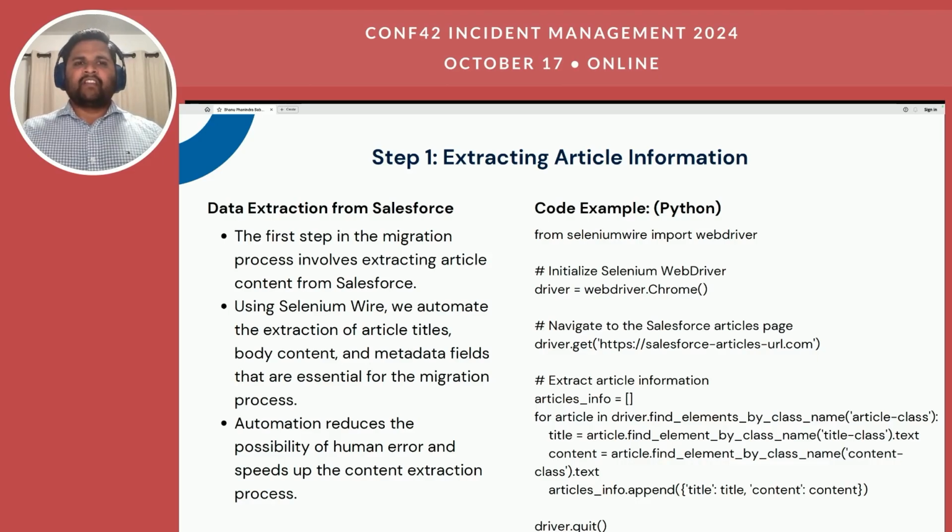Now coming to the actual migration process, according to industry guidelines, the migration process can be completed in 6 steps. The first step is extracting article information. The first step is to pull the content out of Salesforce. Imagine we have thousands of articles stored in Salesforce, and we need to get each article's title, article content, and any metadata related to that particular article. And we need to extract that into the format that we can move over to AEM.